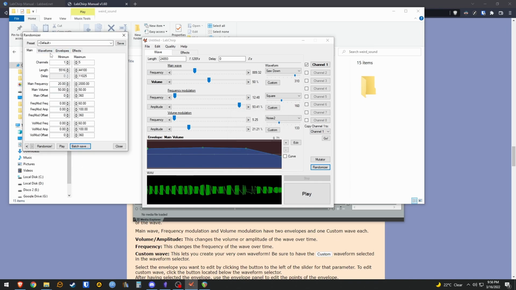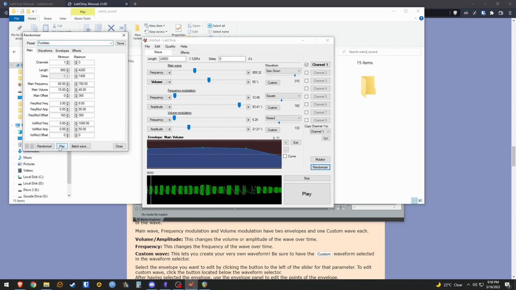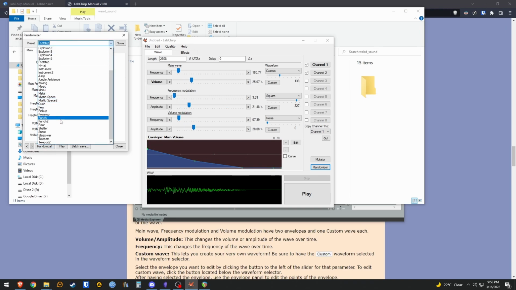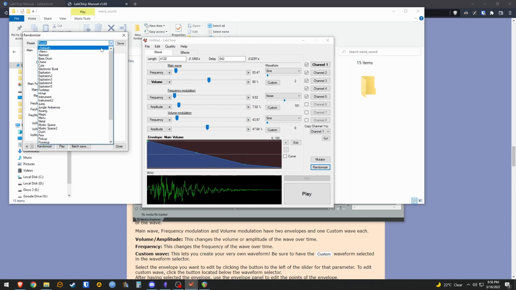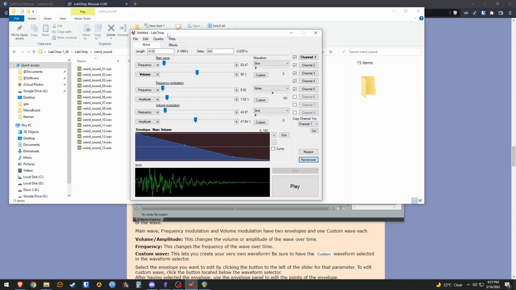And there are also some presets here. For example, we have some footsteps. Let's click randomize. And there we have some presets to randomize some footsteps. We also have some punches. And you can of course create your own presets and everything, just like a normal program.